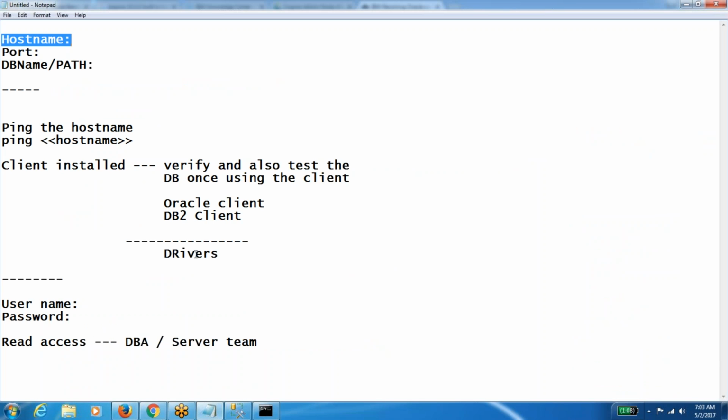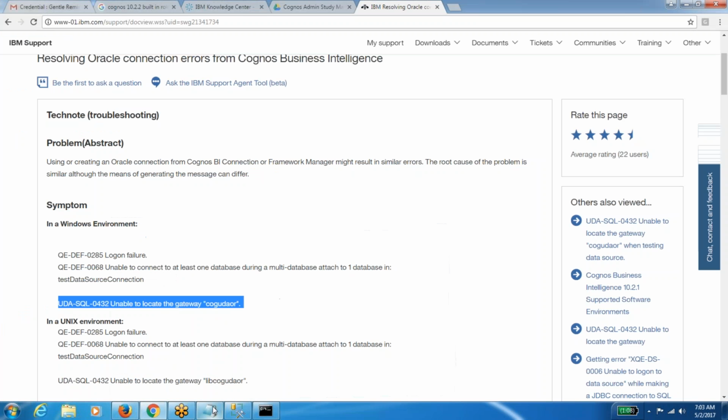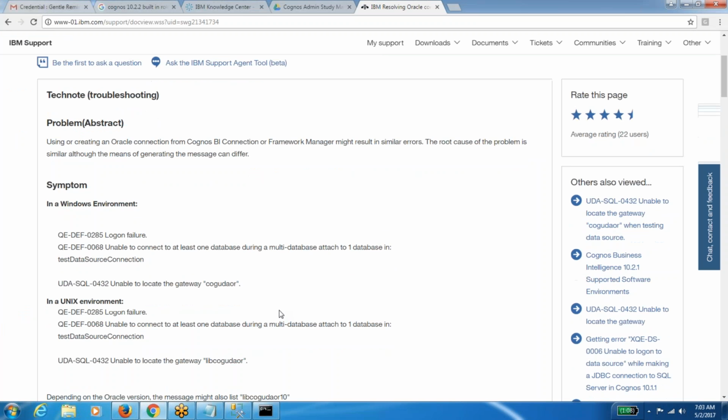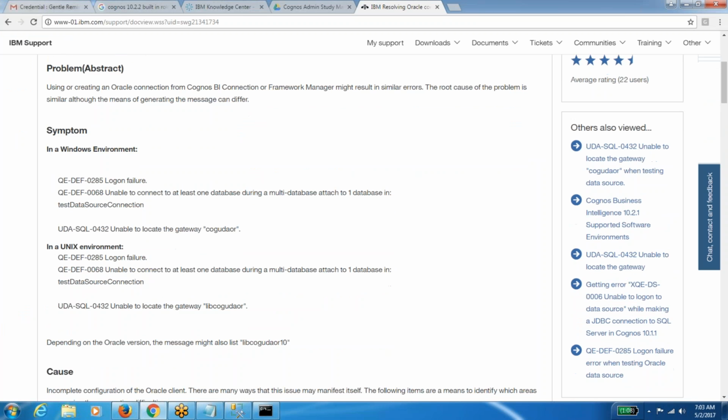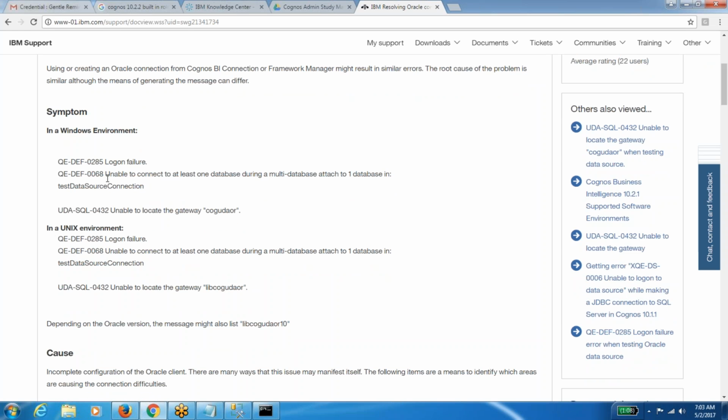If you have gotten these errors sometimes, actually, like unable to connect to data source or something like that, these errors I have seen. This one, right? Yeah.